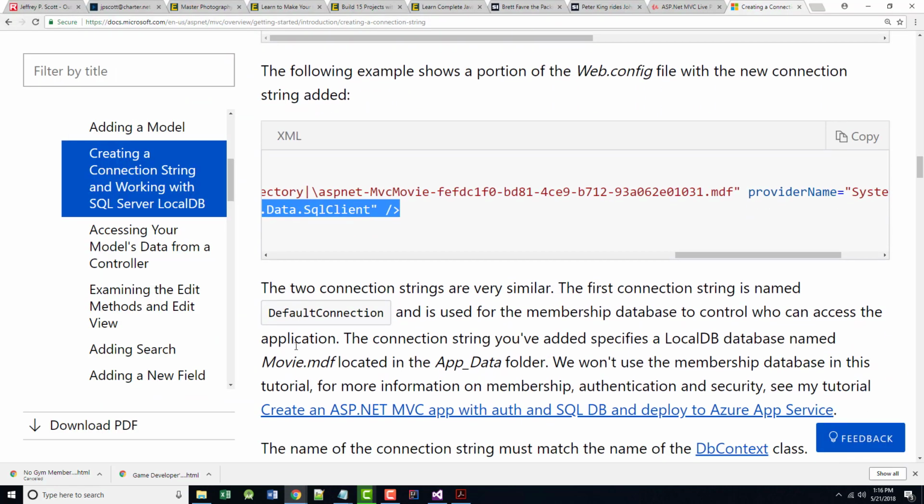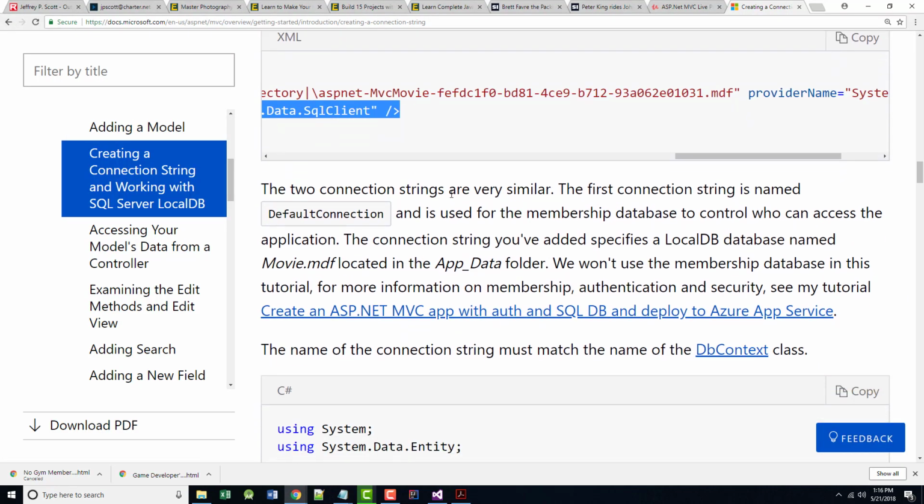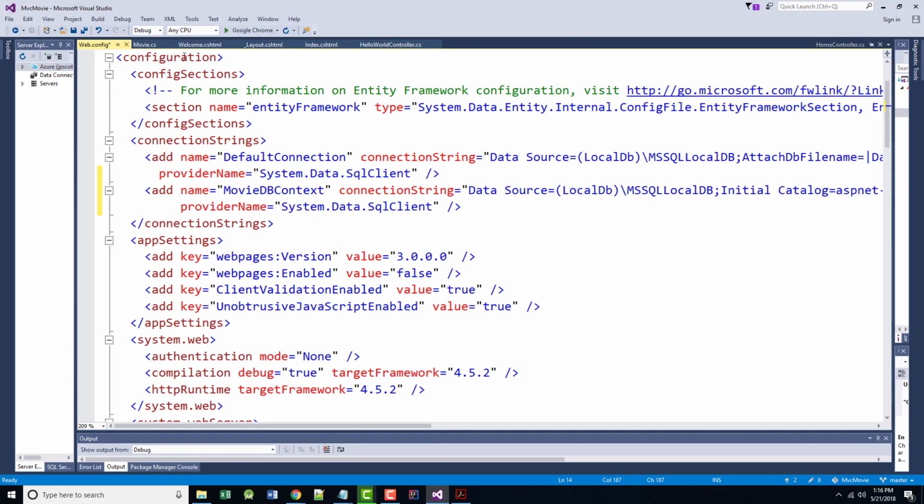So the author says here, again, the two connection strings are similar. The first one is named DefaultConnection and is used with that membership database. That was for that login thing. So that was for in here where we saw actually our, where are we here?